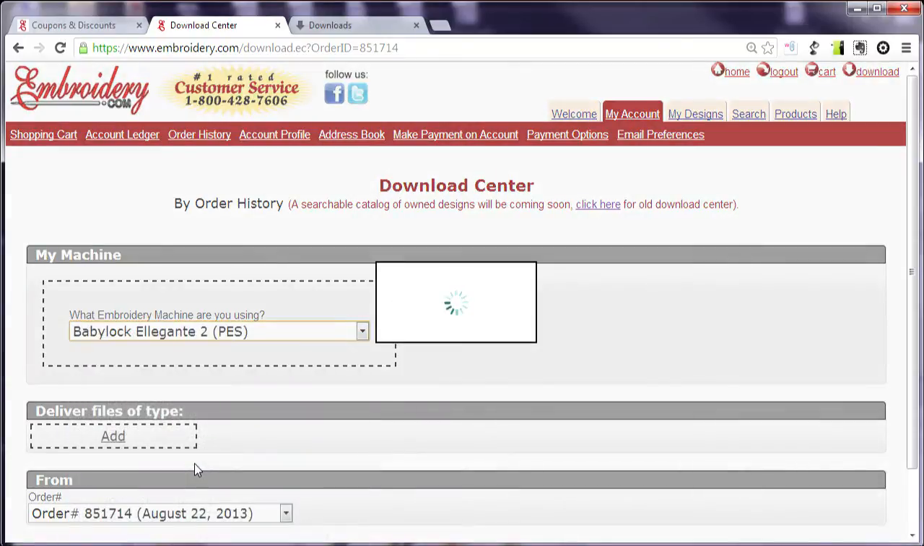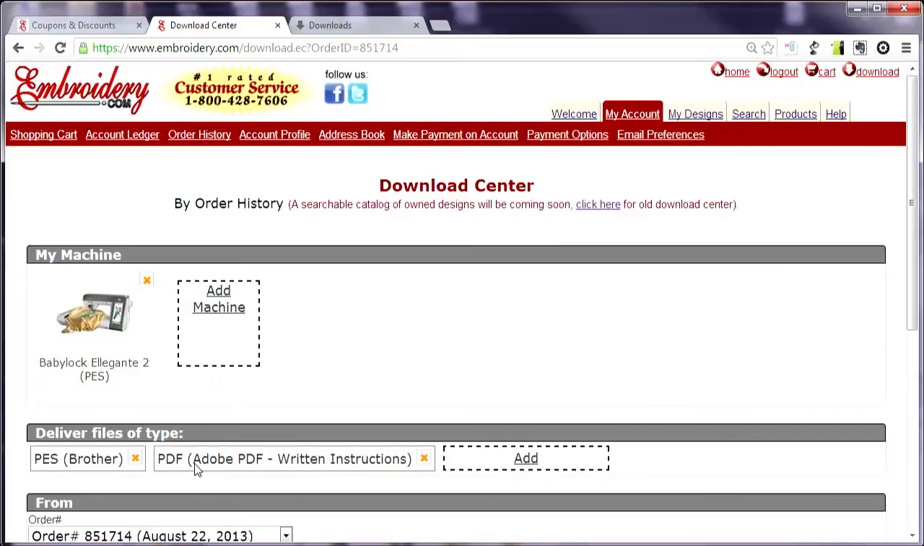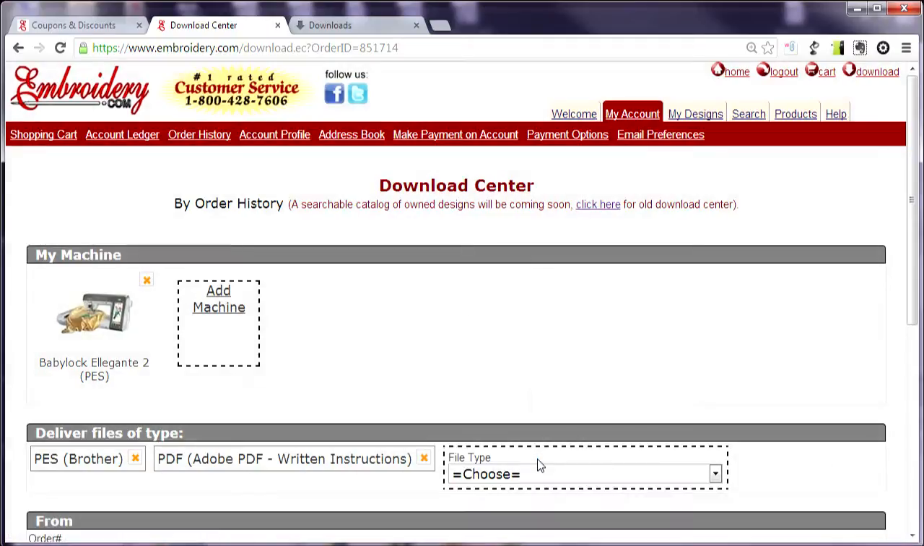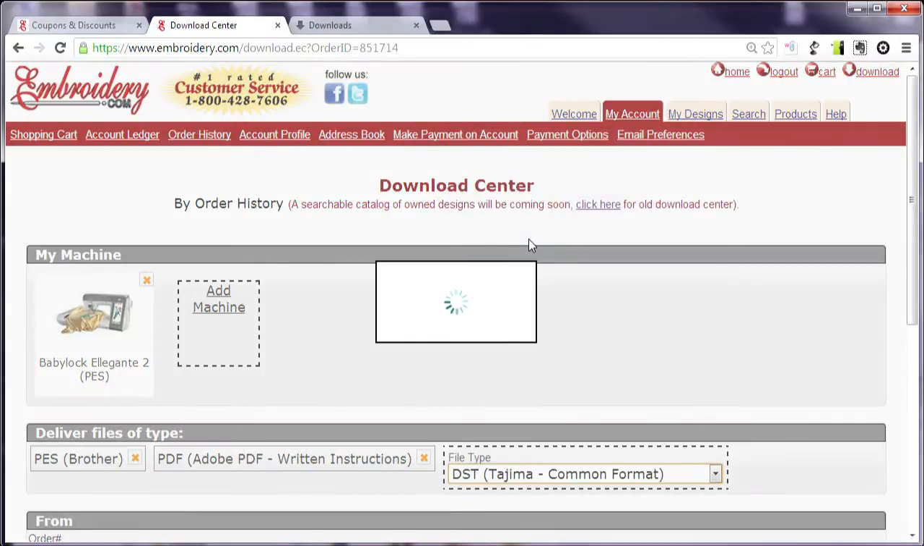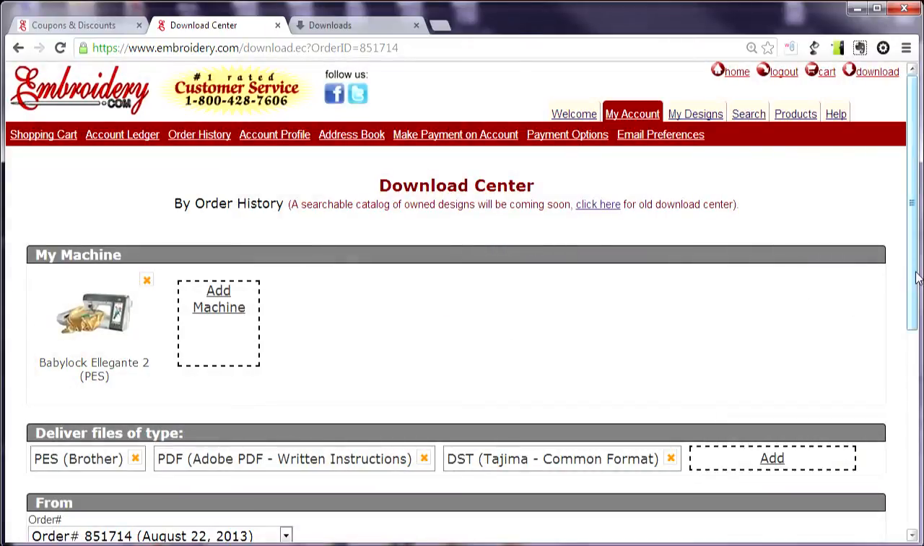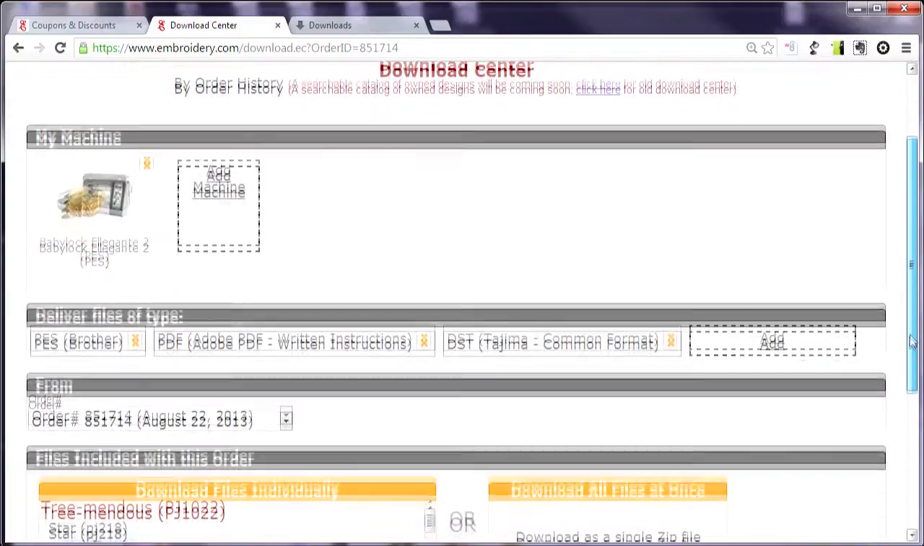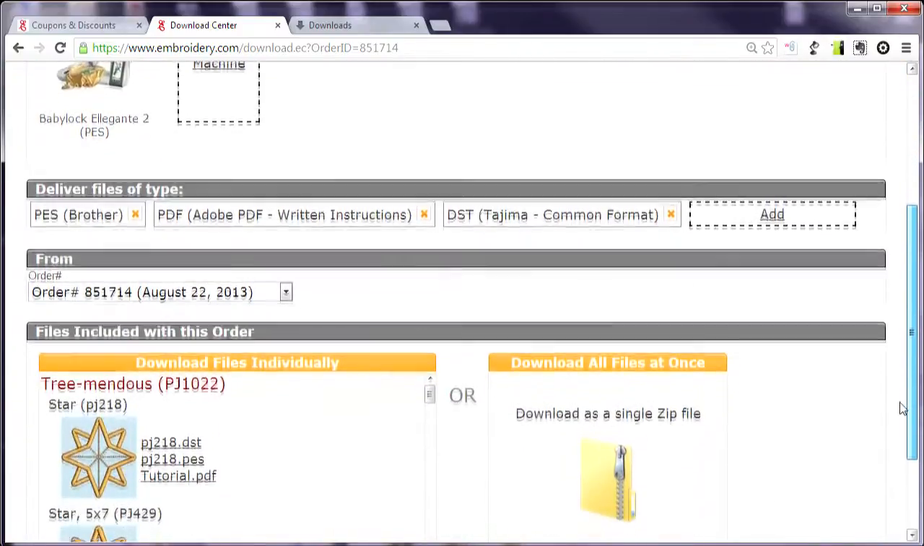You will then see the file formats which are compatible with your machine. If you would like additional formats, you can add them from a list. You never need to worry that you have picked the wrong format. You can always return to the Download Center. If you ever purchase a new machine in the future or lose your designs, simply return to the Download Center and get the designs in the format of your choice.